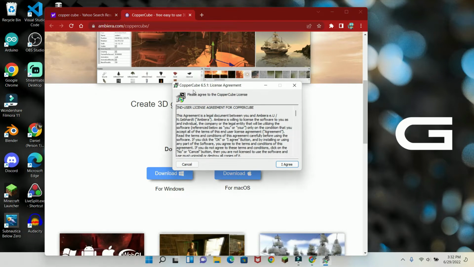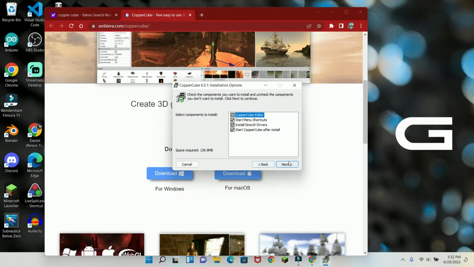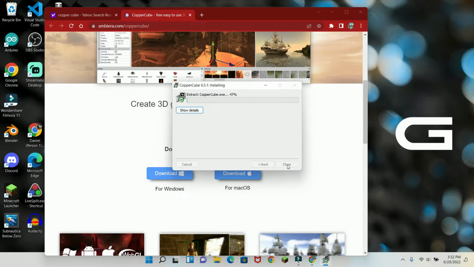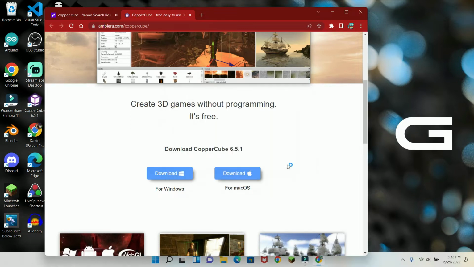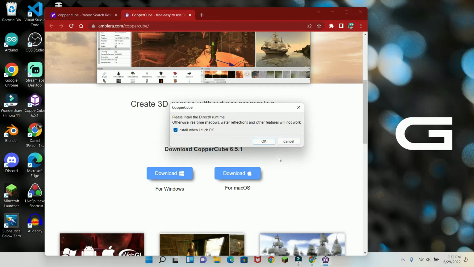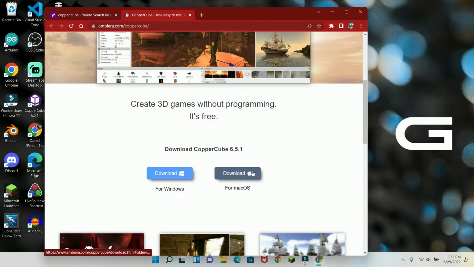And then, as you can see, the pop-up comes up to install it. So you just want to click I agree, next, install, and then wait for it to finish installing. Now, once CopperCube is done installing, you may or may not see this: please install the DirectX runtime. By default, this should be checked. If you have this pop-up, you can just click OK, and then wait for it to open up.